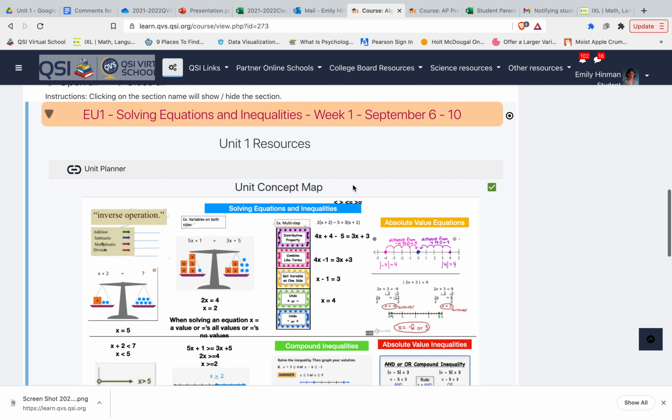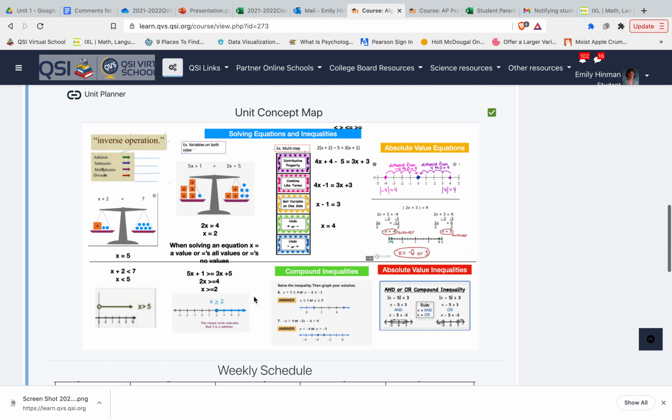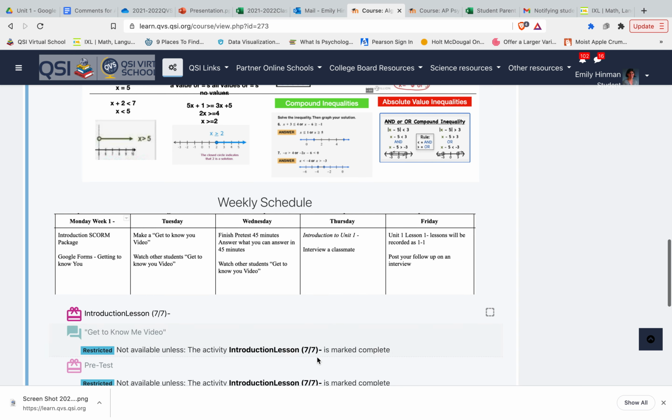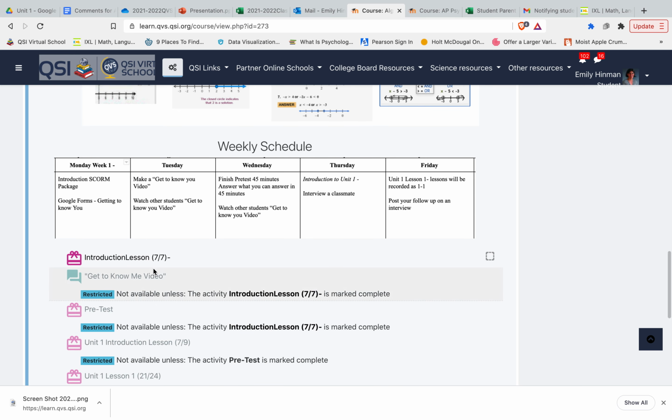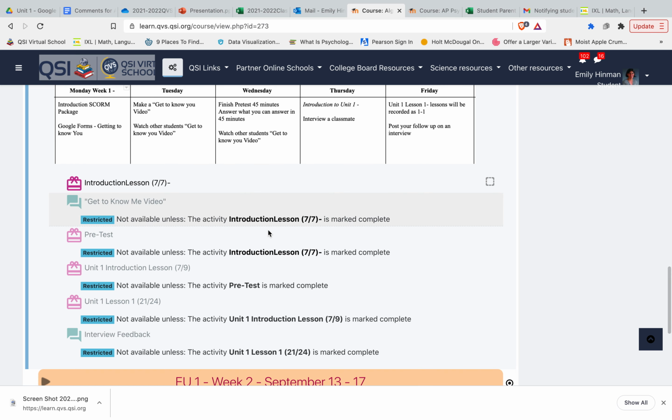So back to the course page, then they have a concept map, which is an idea of the big picture, all the things they're going to learn in that unit. And then they can see their schedule for the week, indicating what they should do each day. And then you'll notice that the first thing is open, and it has some numbers here. I'll explain those in a minute. And then everything else is restricted, meaning that they have to do one activity to get to the next activity.